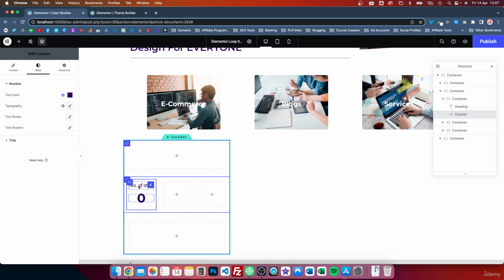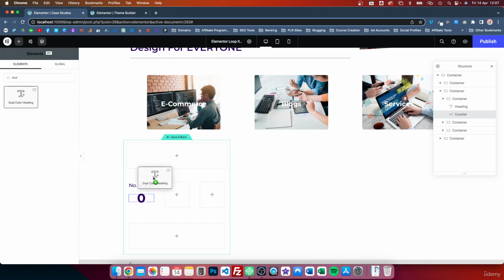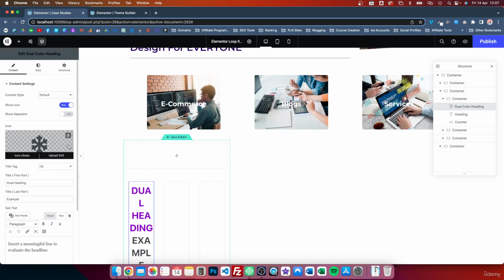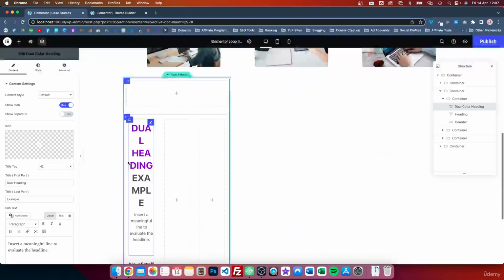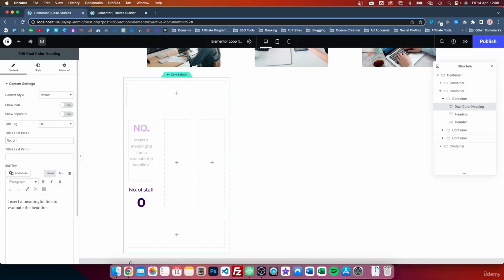And instead of having this heading here, what we could do is actually use a dual color heading. And this is an element that is available with the Essential Add-ons plugin. So let's play around with this one. So let's just delete this icon. Now, what we want to do here is turn off the icon. We're going to change the HTML tag here to maybe a 4. And then the title here, or in fact, the title, the last part I'm going to delete. And the title first part, I'm just going to replace with number of staff.